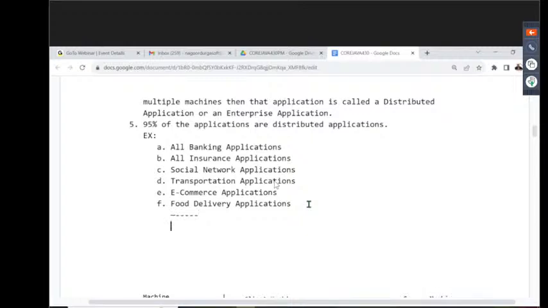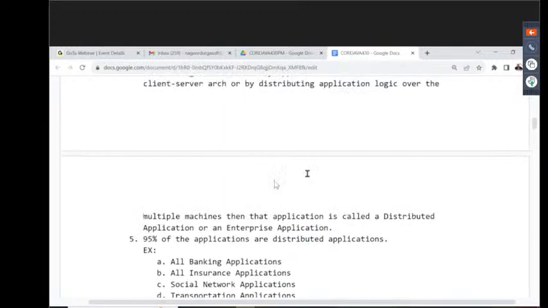So many, I'm unable to list out all of them. 95% of the applications nowadays outside are enterprise applications only, or distributed applications only. Every application is running on top of client server architecture. Everything is going on top of the client server architecture. So this is the meaning of distributed applications, with examples. Yes, sir, got it or not? All right, understand it now.